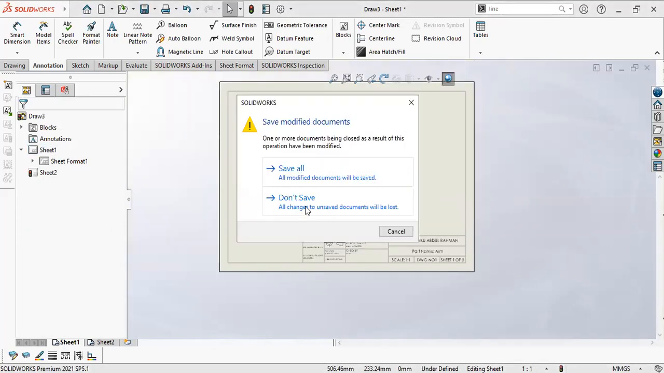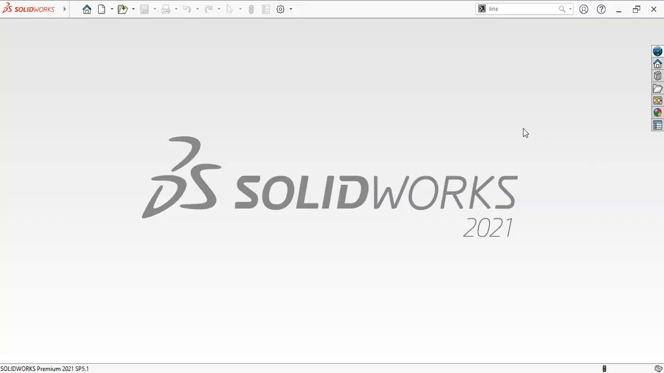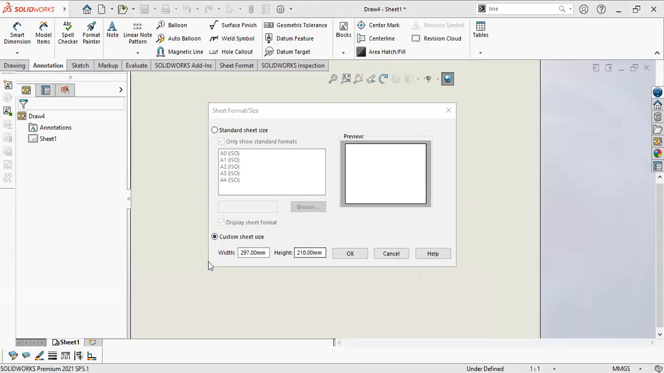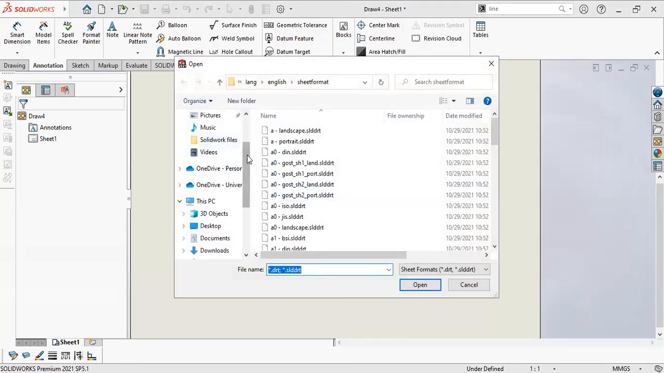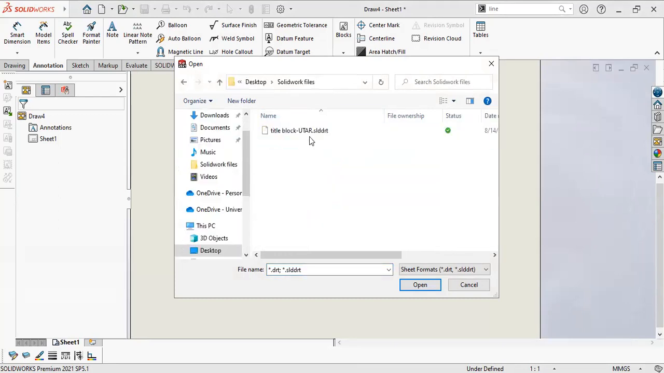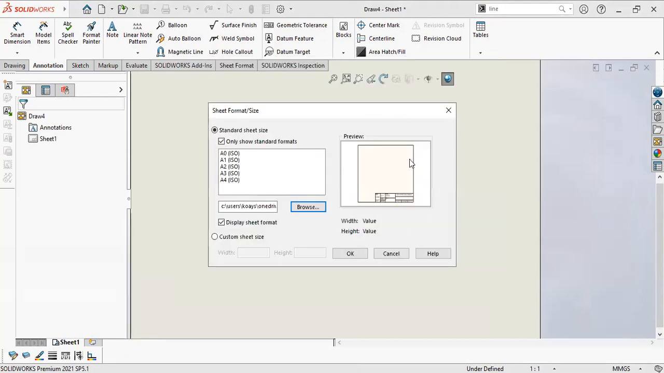Okay, let's say I already saved the sheet format. So every time you create a new drawing, from here you just go to standard sheet size, browse, and look for the file, because by default it will bring you to the folder under sheet format. You just look for the file that you have created. Now this is the sheet format. Open. Now you have your title block.